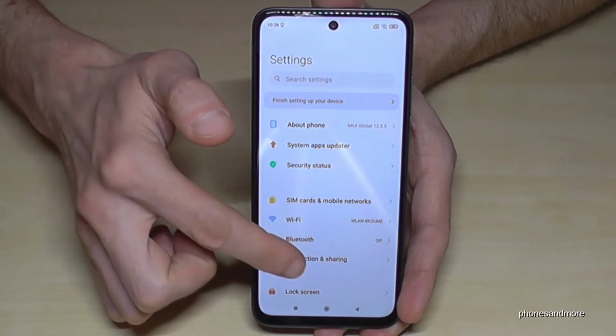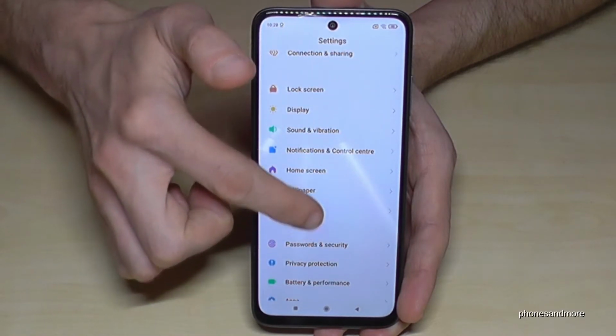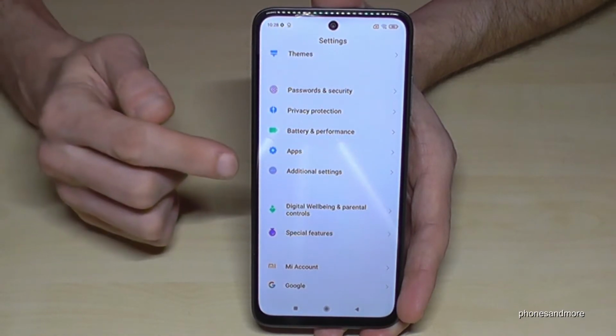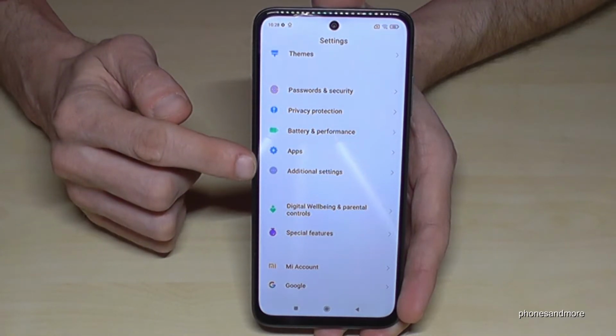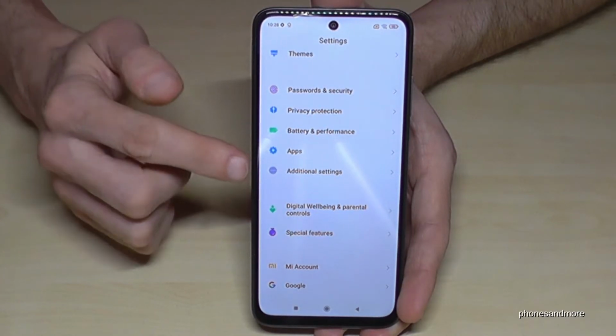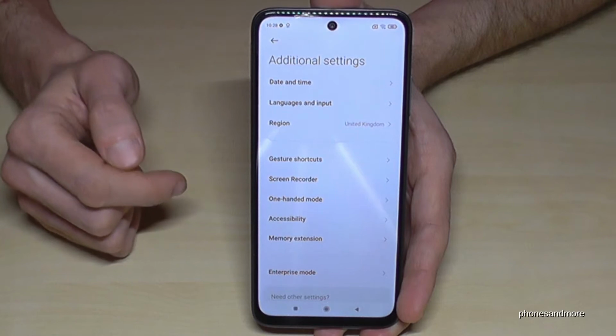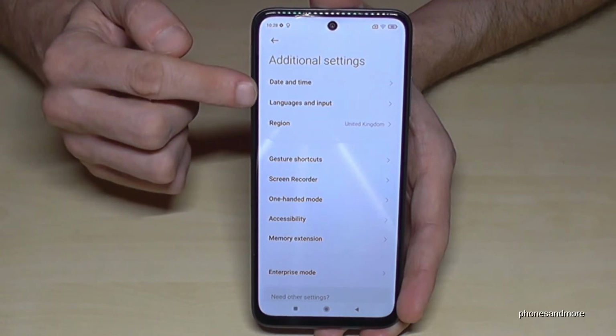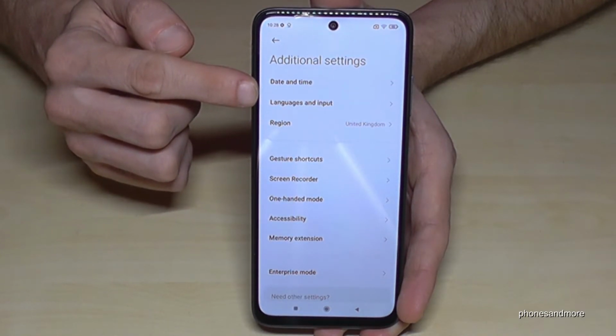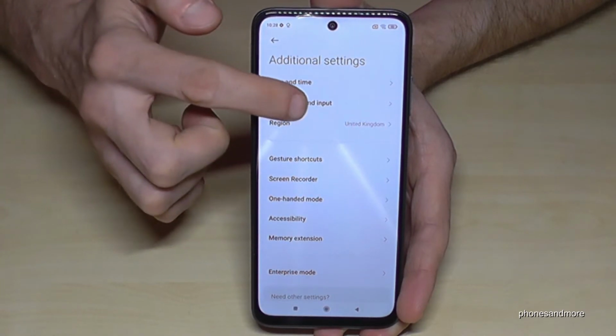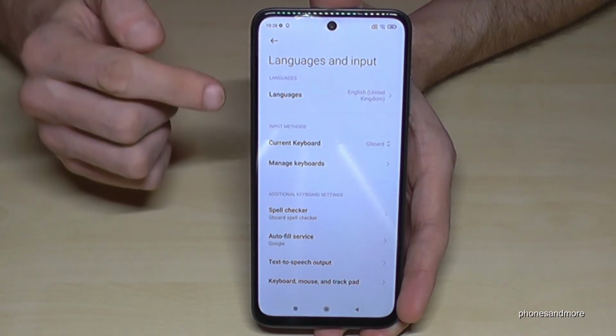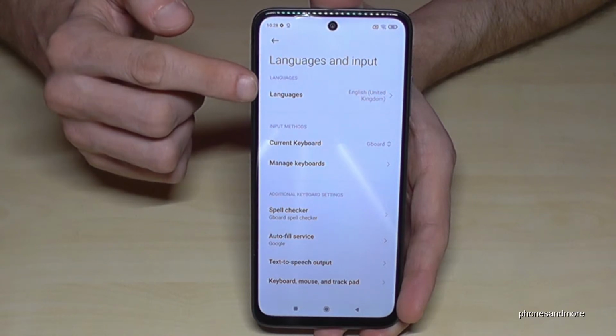Then you need to scroll down to the point additional settings. It has a gray icon here with 3 points in it. So these are the additional settings. Tap it. And now we will need the second point, language and input. So tap on the second point now. And now we will need the first point, languages.